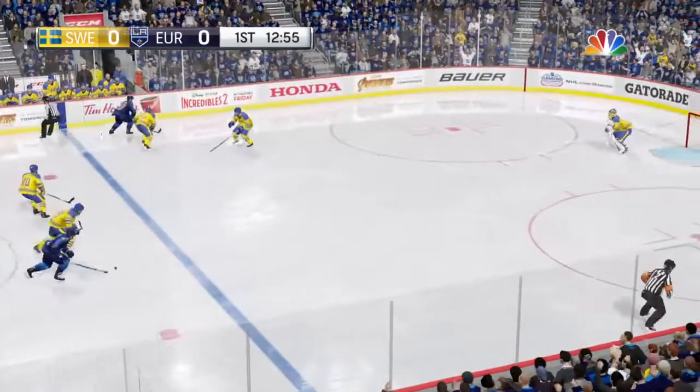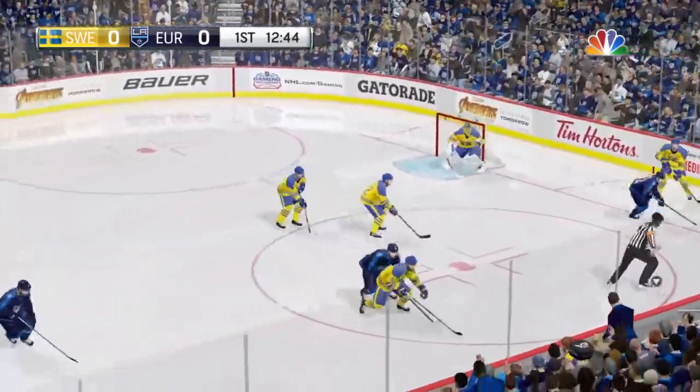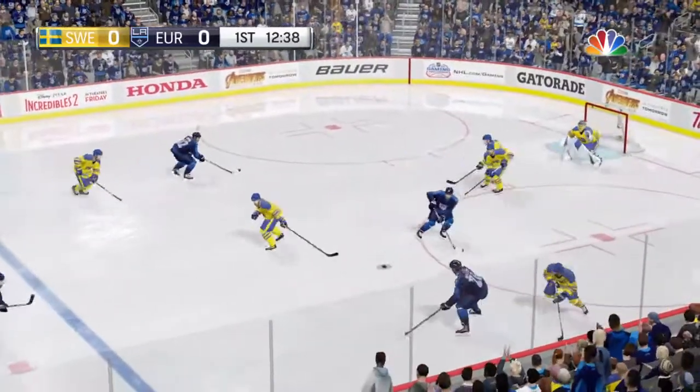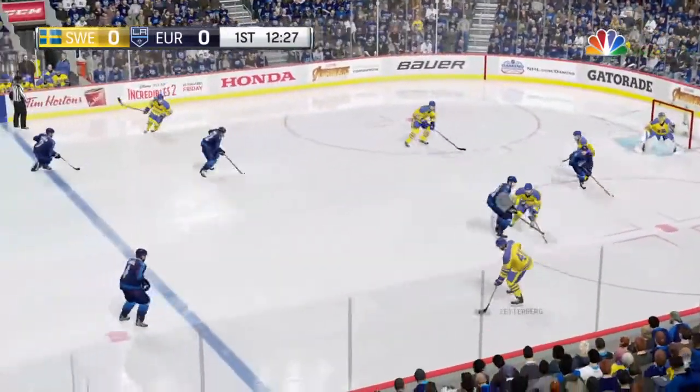Lars Eller bringing it up now. Eller dumps it in around behind the net. Misses intended target. Ehlers there at the side. Kept it at the line, though. A big one-timer shot. That'll go wide.